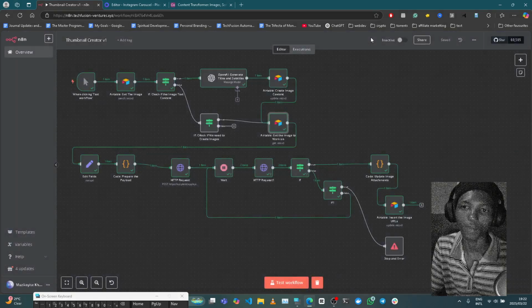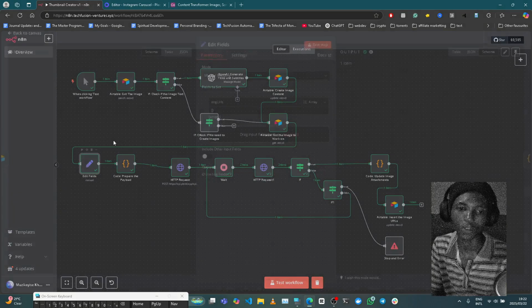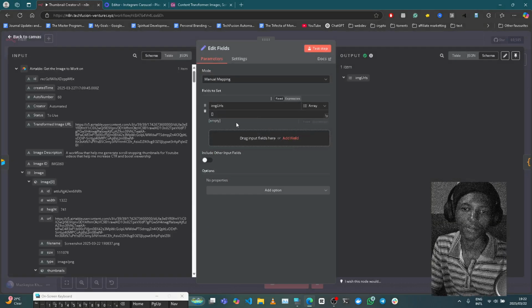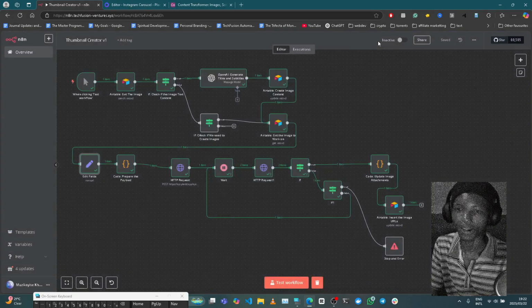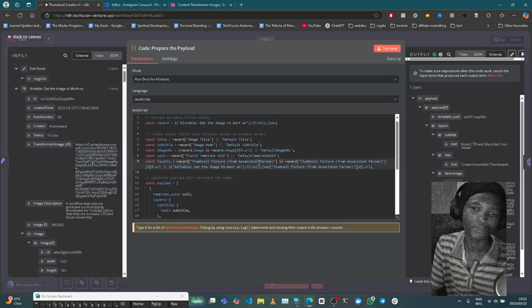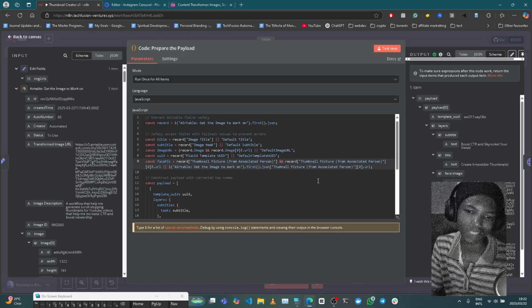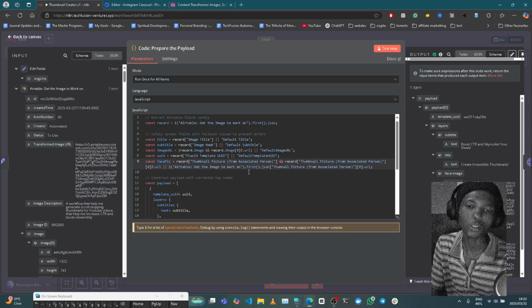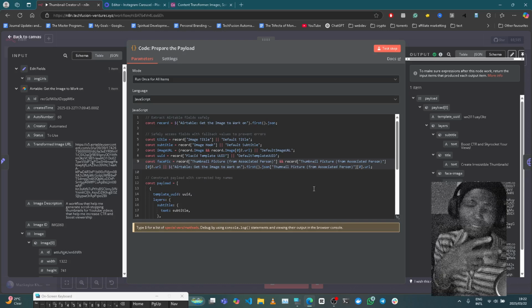So this edit fields node is effectively just a placeholder for a variable called image URLs, which is an array. This array is very useful when we're doing things here in the code node later on, but I tend to not use it, so it is what it is. You can just create a new array in a code node and it'll probably work.